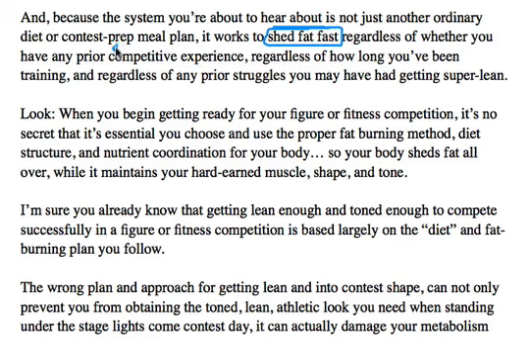This is the first objection, right? This is one of the questions that they need to know, that they don't have to have any prior competitive experience. Also, second one, doesn't matter how long they've been training. And third one, doesn't matter if they've struggled in the past to get super lean. Now I said, and regardless of any prior struggles you may have had.